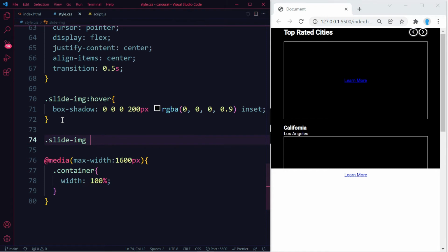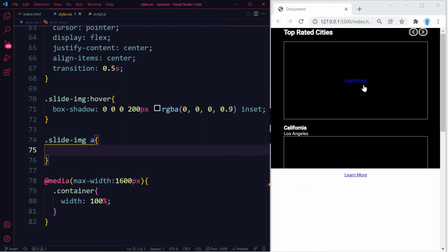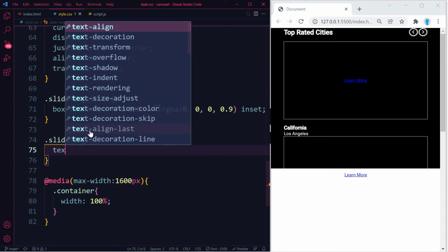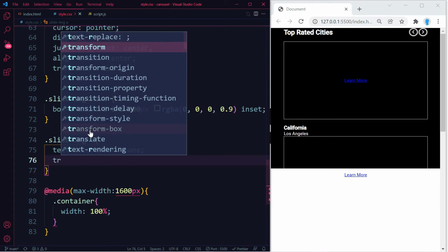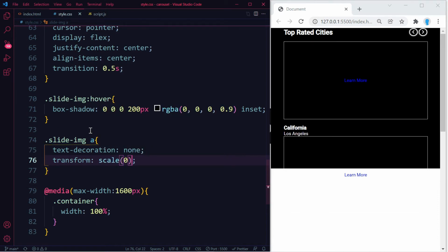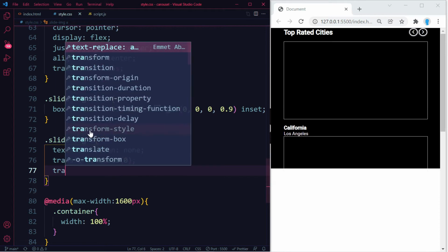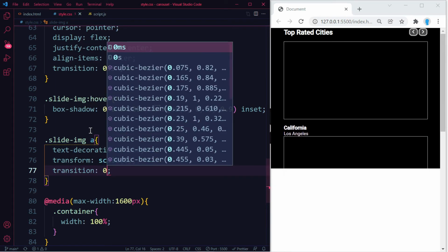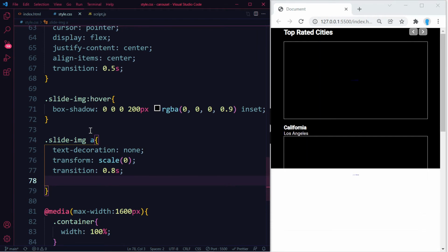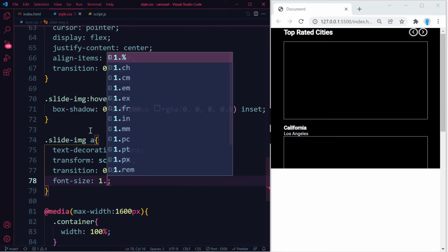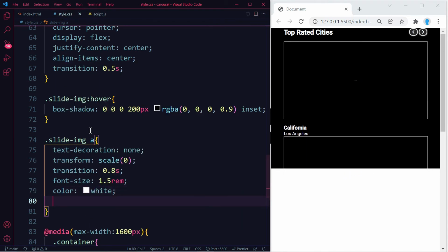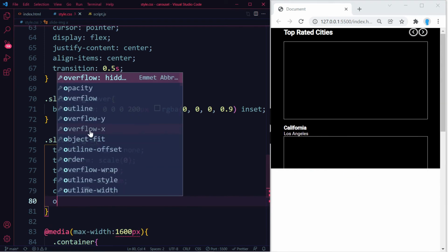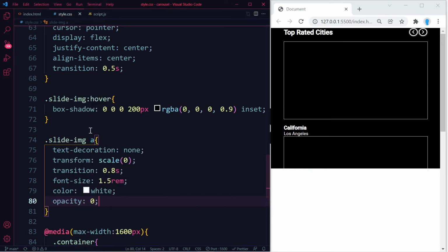All right, now for the link, which is this link here that says learn more. We're going to remove the underline, so text decoration, none. We're going to use transform, scale 0, transition. We're going to use 0.8 seconds. Let's change the font size to 1.5 rem, and we're going to change the color to white, and we're also going to set opacity to 0 because we don't want to be able to see it. We just want to be able to see it when we hover over this.